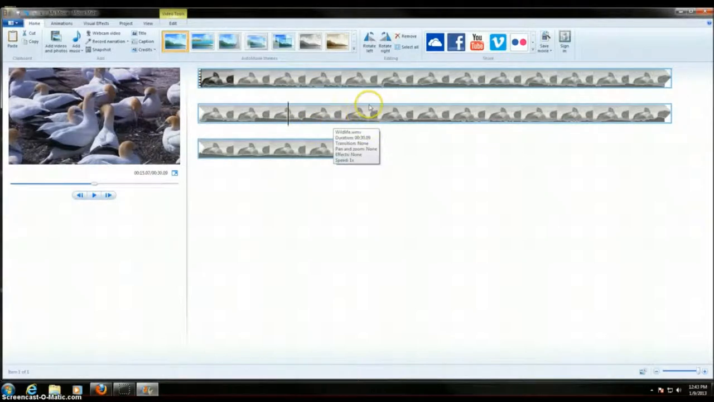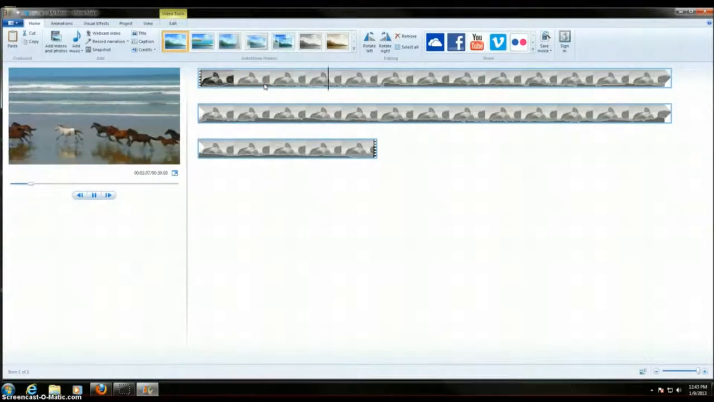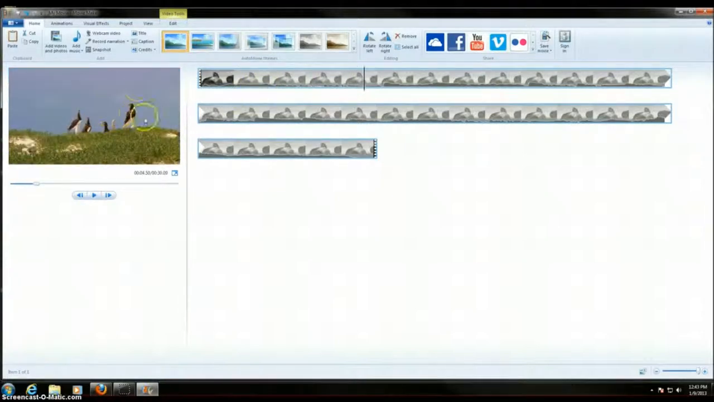So let's say that for this project, for whatever reason, I want to get rid of the horses. So let's look at how we remove that piece. I'm going to press the space bar here and play. And this is where I want to start. I want to start with the birds, but I want to start right at the beginning of that. So my playhead has stopped.